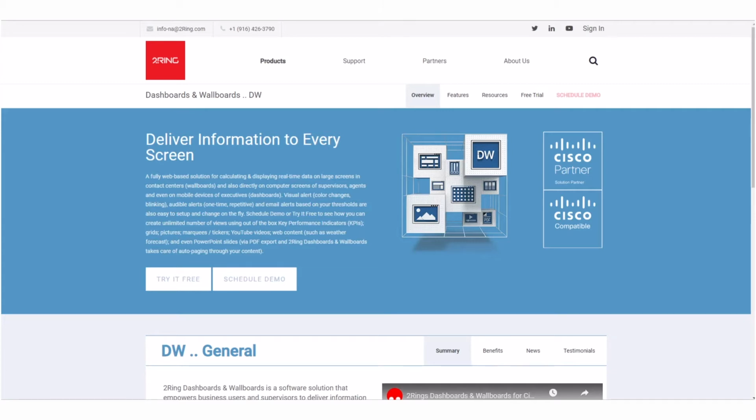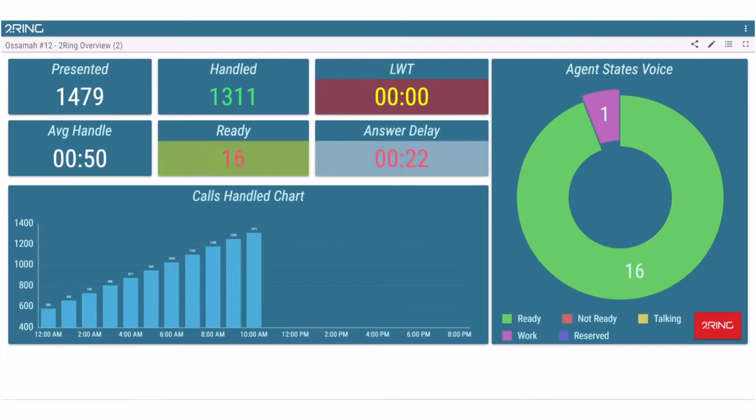We've already covered the fact that Turing Dashboards and Wallboards is a real-time reporting solution with an interface that is incredibly business user-friendly, with extensive data sources and content support. It also offers powerful alerts and notification options.